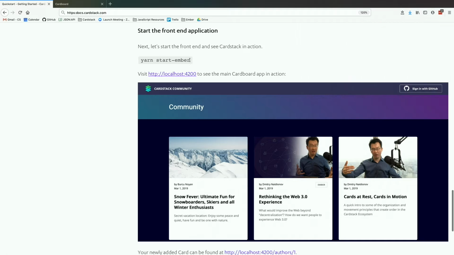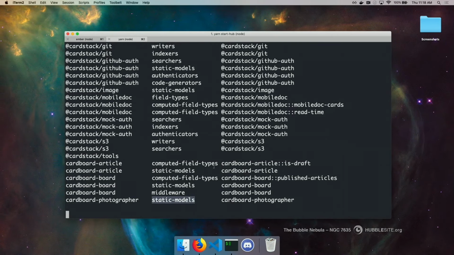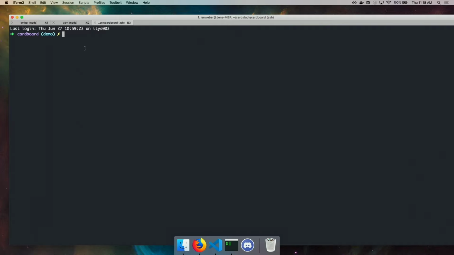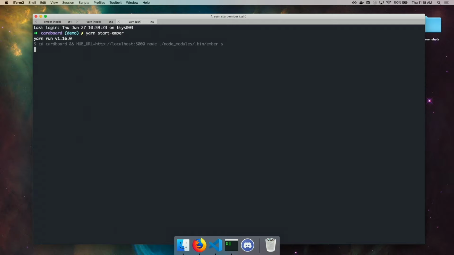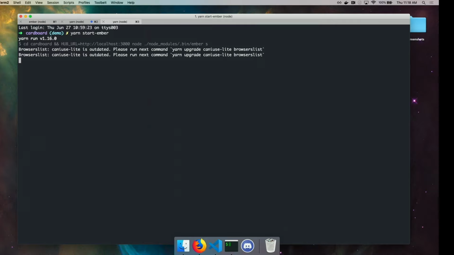All right, the next thing we're going to do is start up the front-end application that will display our cards and give us an environment to work with. So I'm going to do this in a new tab over here, and we'll get this going. You'll notice in this command, it's yarn start Ember. Ember is a front-end framework that Cardstack uses to help with some of the rendering things. So you don't need to learn Ember in order to build a Cardstack card, but they're running behind the scenes.